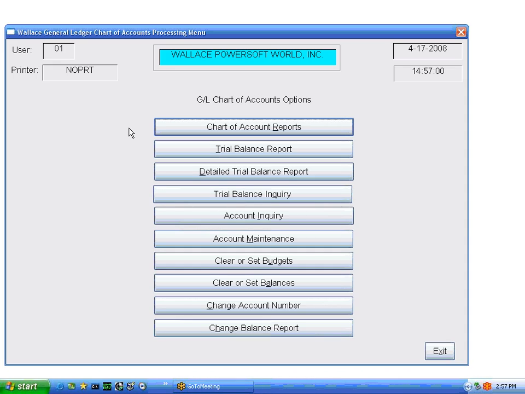Okay, we're going to be using account maintenance, but before we get in there, let's go over a couple of things. And this is very important: before you get to this point, read chapter 1, or pages 1 through 9, in the Wallace System General Ledger Module Getting Started Guide. We highly recommend you read pages 1 through 9.